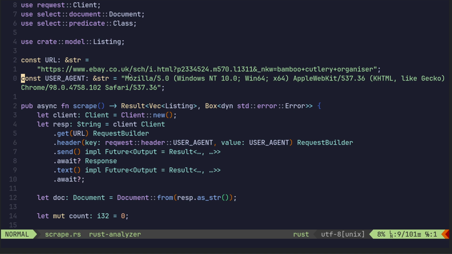User agent, you can just put in anything there really. You can Google for a default user agent and paste it in. It's basically just telling eBay that the requesting user agent is one of these. So just Google for default user agent and copy and paste. So const USER_AGENT string slice and then just paste it in between the quotes.